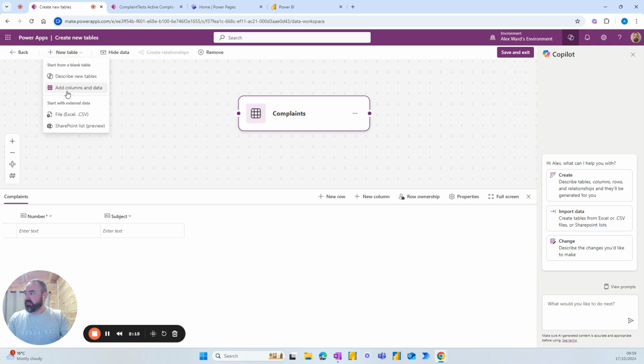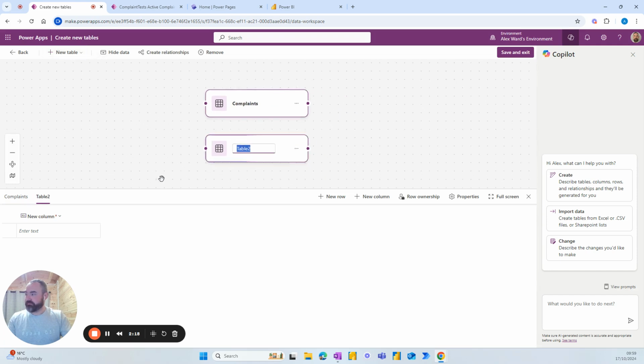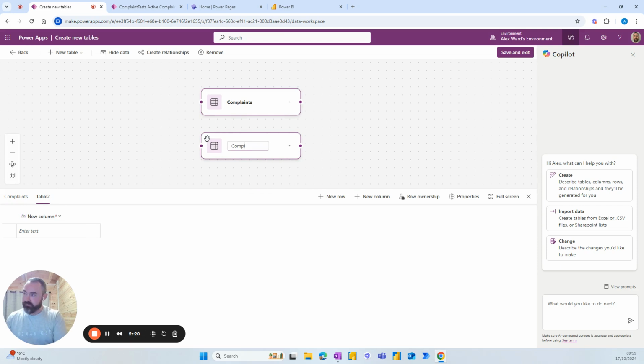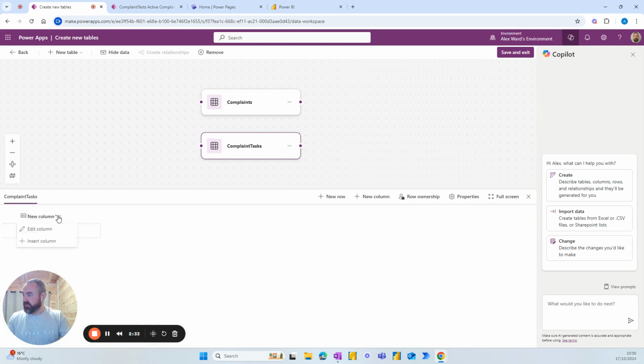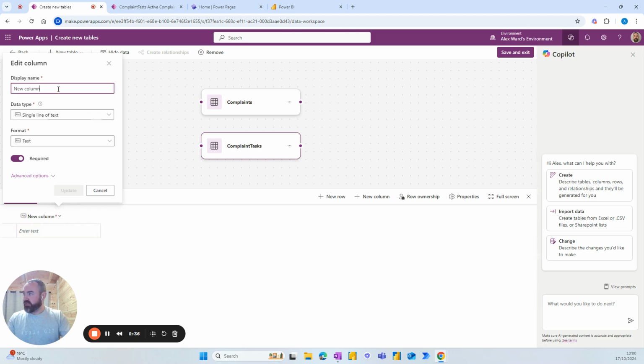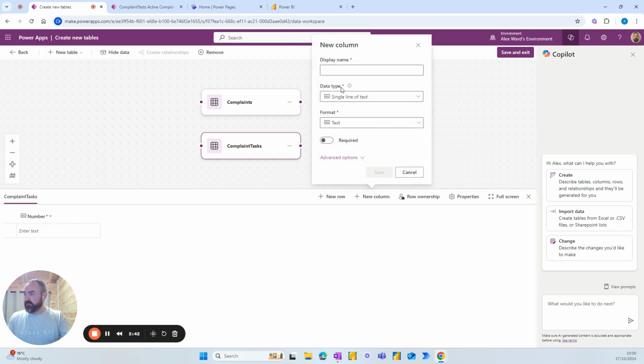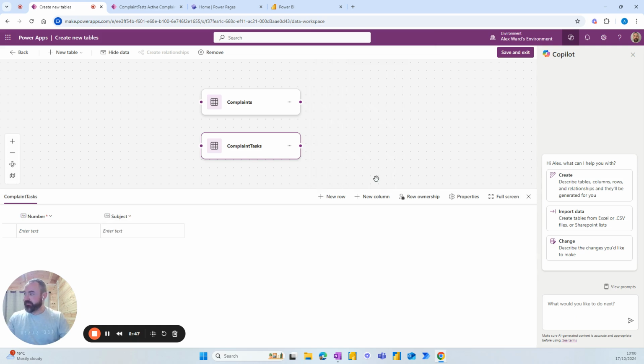And we'll add another table and we'll call this one complaint task. And same again, we want to give the primary column as a number and we'll change that to auto number soon. And a new column for the subject.